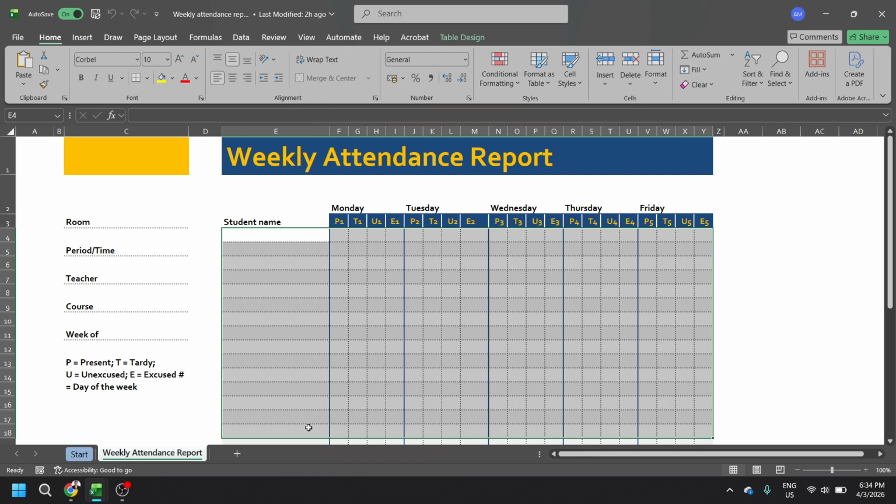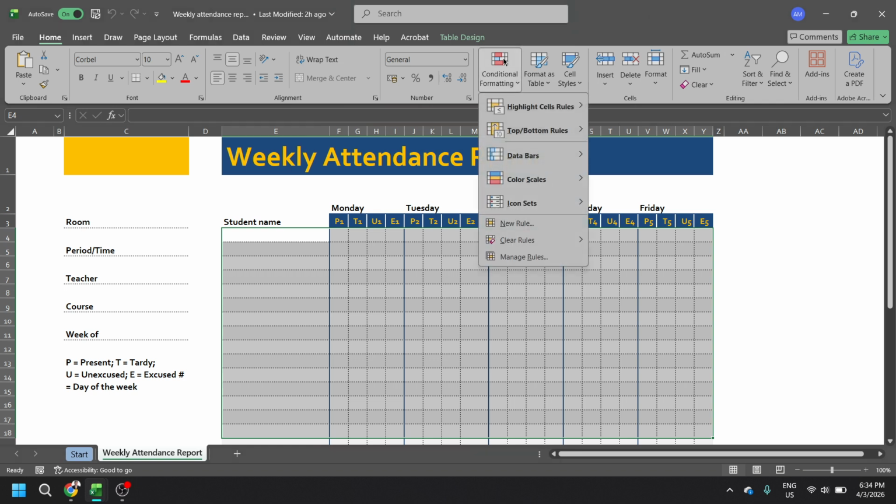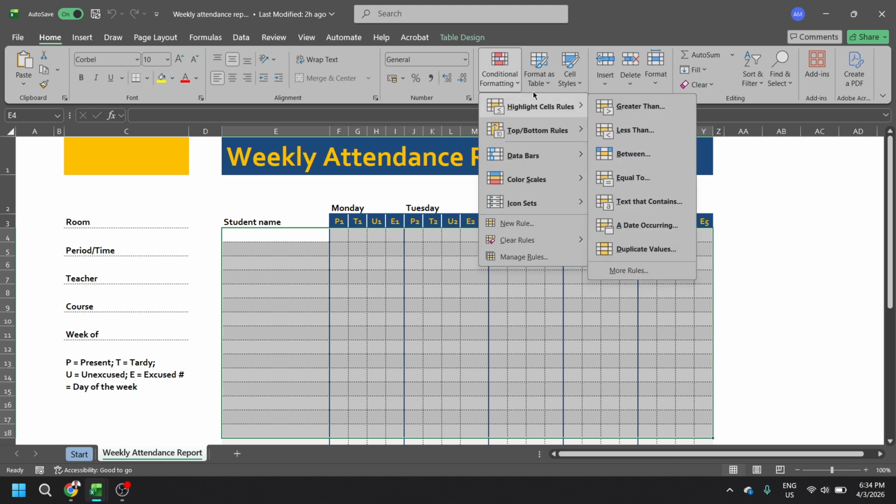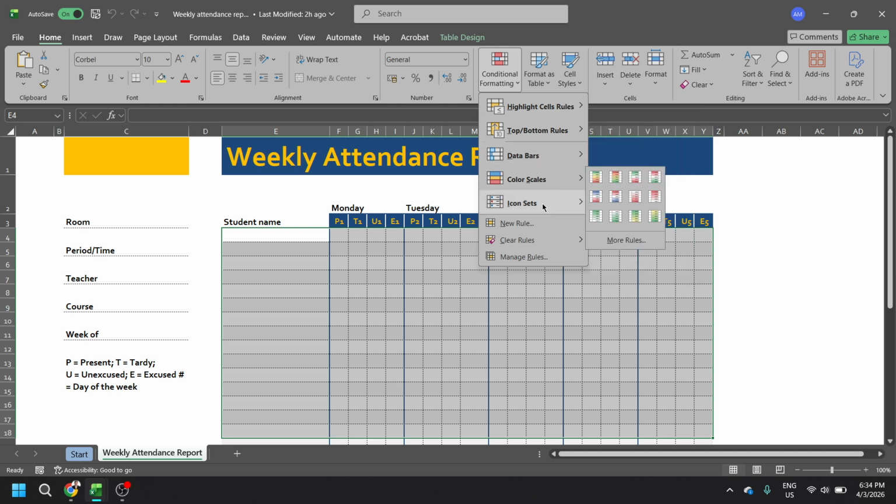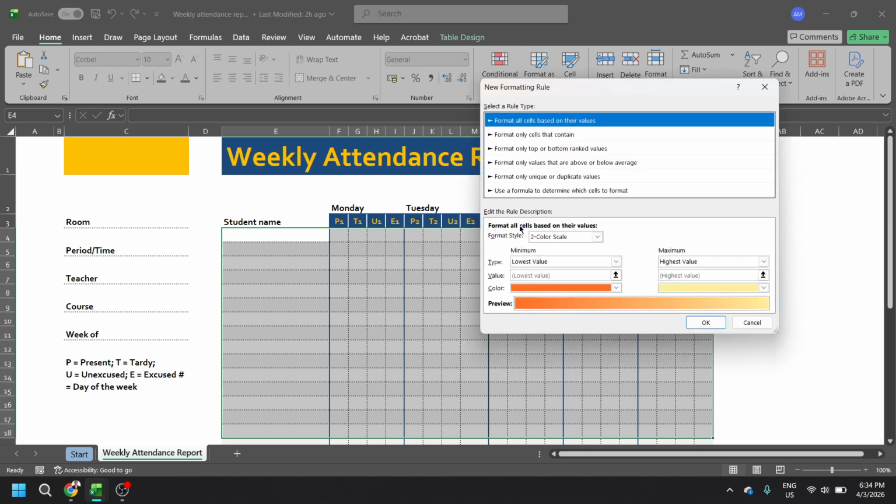With the range selected, go to the Home tab and open Conditional Formatting. This feature tells Excel to automatically apply a visual style when a condition is met, in this case, when a cell is blank. From the Conditional Formatting menu, choose New Rule. This creates a fresh instruction Excel will follow for your selected cells.